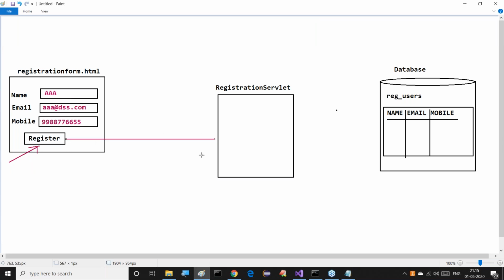automatically the request will come to the servlet or not? Come on, guys, answer my question. Request will come to the servlet or not? All of you, please answer my question. When I click on this register button, automatically the request will come to which one? My servlet. That's okay, good. Now tell me, at the server side, where will this form data be stored?